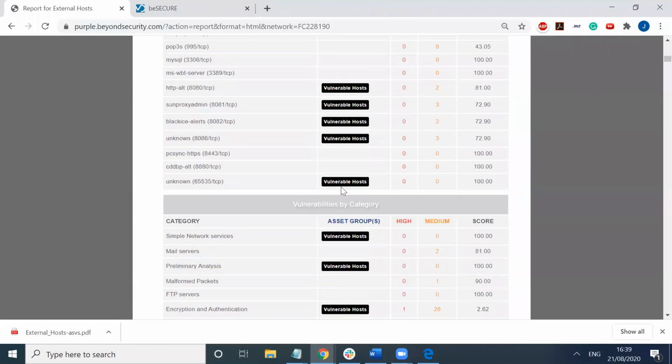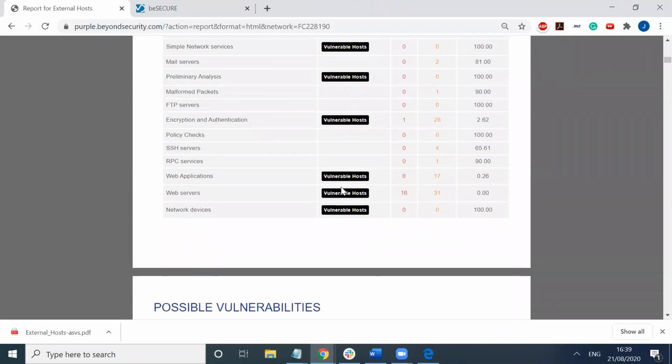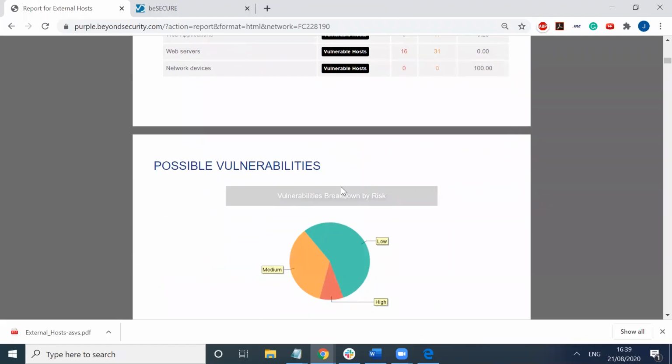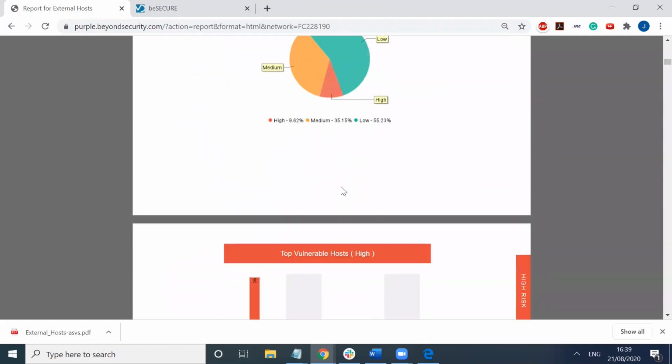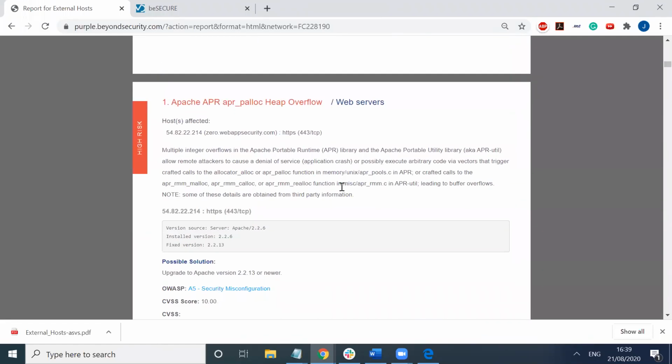The breakdown is shown by port, by category of vulnerabilities. So if I have malformed packets, mail server issues, policy checks, firewalls, backdoors, and so on, it's actually been categorized. You can see the vulnerability breakdown by risk, and then the actual vulnerability.